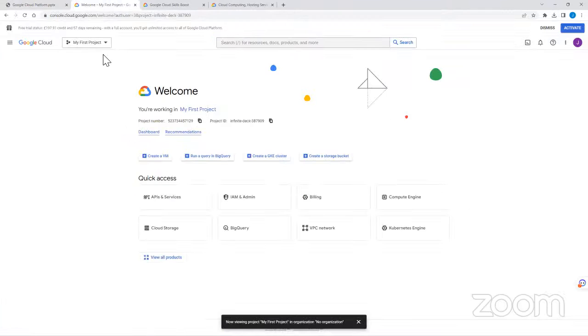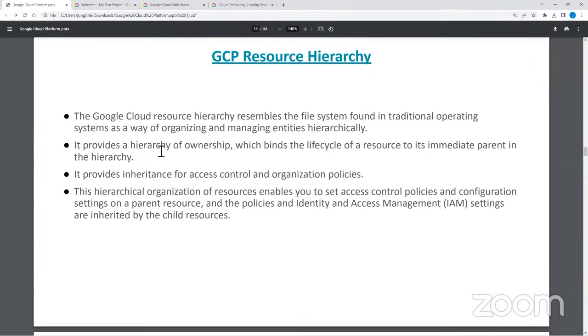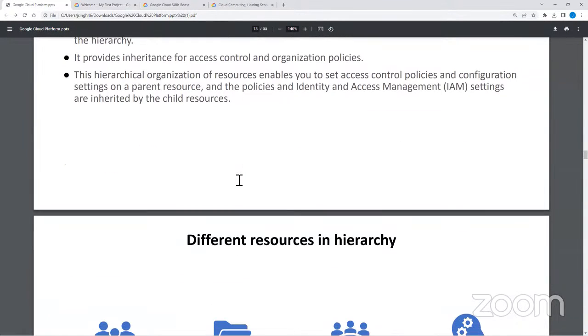Now having said that, why does GCP have this kind of resource hierarchy? Because it promotes control in terms of access and in terms of the policies that you need to implement. Certain policies or access controls you can implement at the project level will be applied to every service in that project. So that's an example of inheritance and hierarchy of ownership; this is how the resources and services are organized.